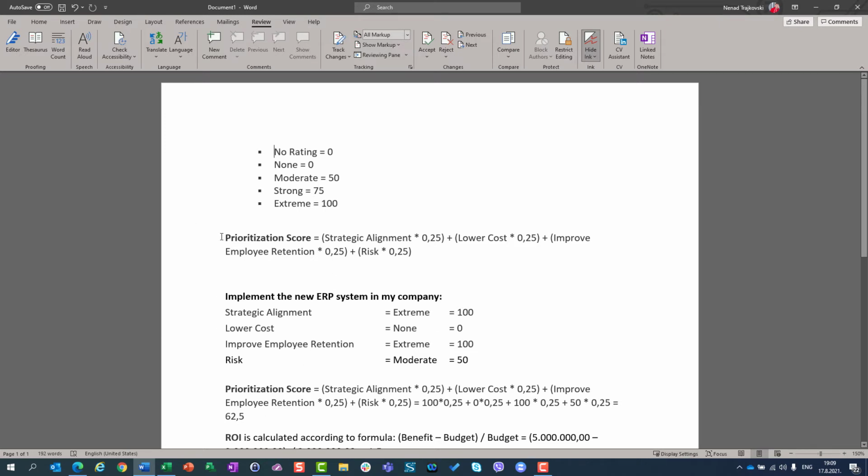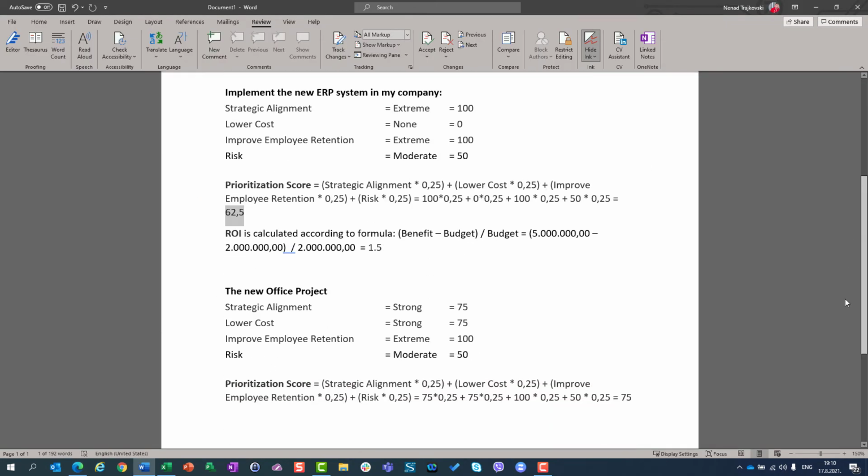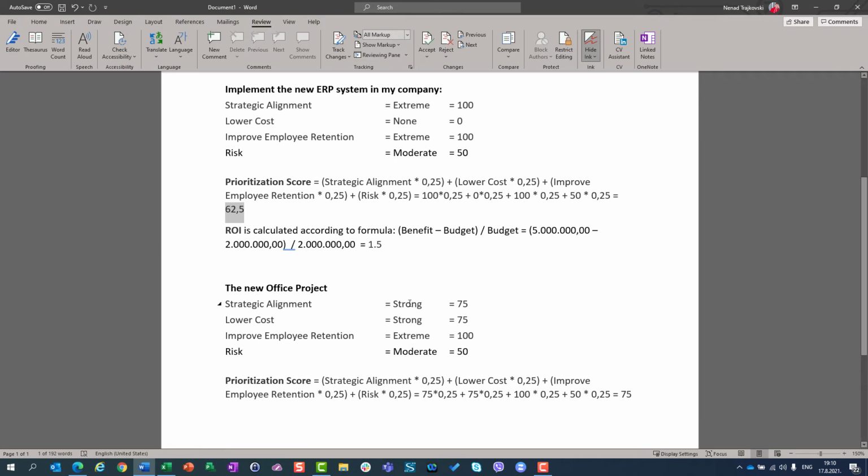So, according to this formula, I'm going to put extreme multiplied by 0.25 plus lower cost, which is 0, multiplied by 0.25 plus extreme improve employee retention multiplied by 0.25 plus moderate risk, it is 50, multiplied by 0.25, which scores 62.5, which is the exact number which I get. Now, for the new office project, I had strategic alignment strong, lower cost strong, improve employee retention extreme, and risk moderate, which is 75, 75, 100, and risk is 50. And when I implement those values in the formula, I will get 75.